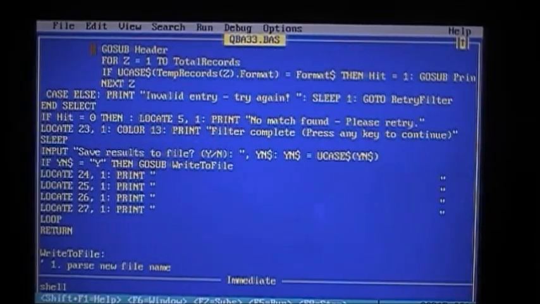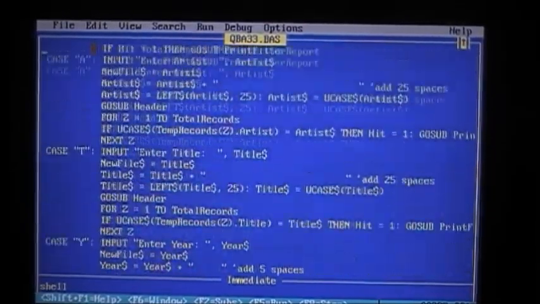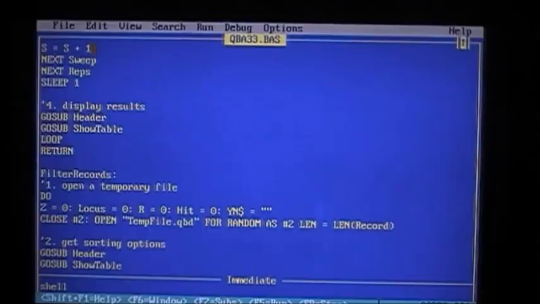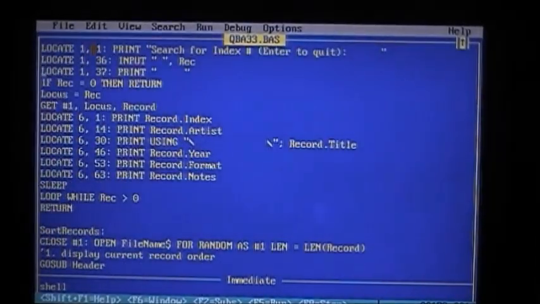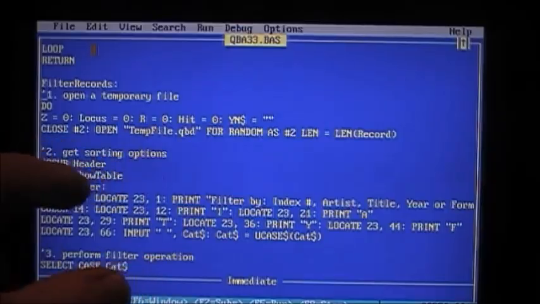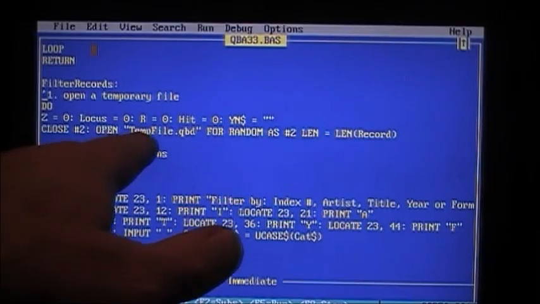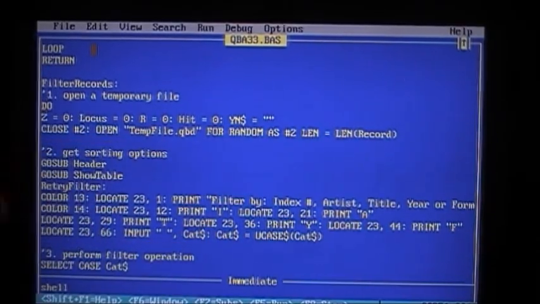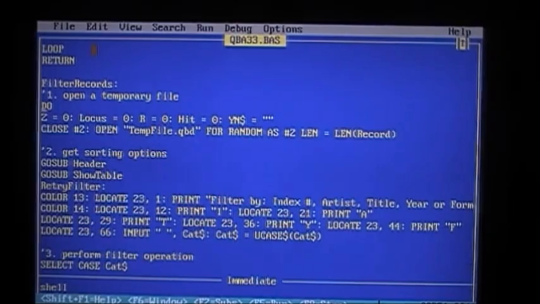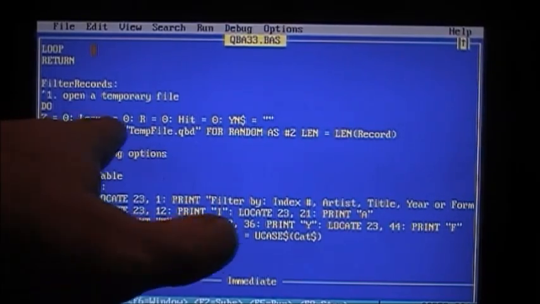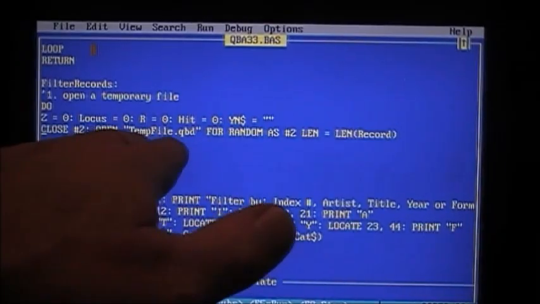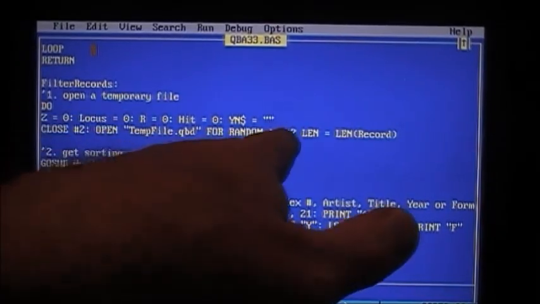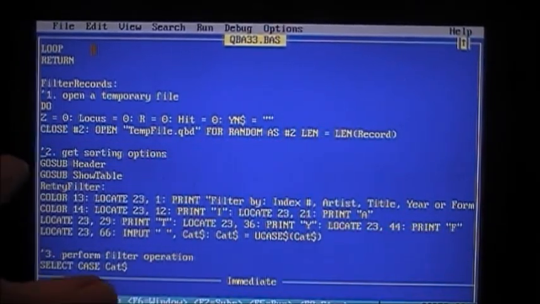Okay, so that's it for the filter. I know it makes very little sense. Working with random files is a lot of work, but again, the idea is we open a temporary file called tempfile.qbd. For each record that we want to filter out, we set our variables to 0 and nothing. We close number 2 if this file happens to be open, and reopen it for random as number 2. Now we get our sorting options.